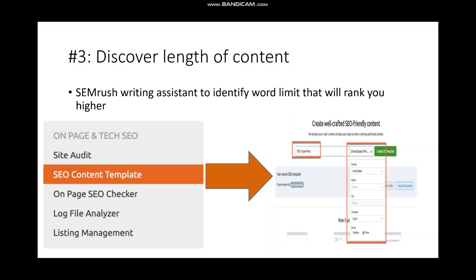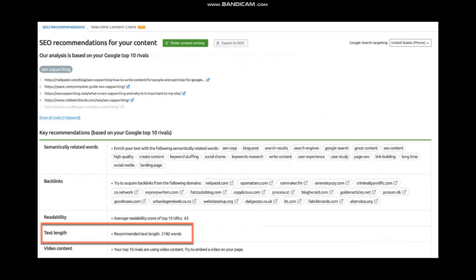So next is discover the length of the content. So I'm giving you right here SEMrush, which is one of those tools I showed you, and it really gives you a great overview on what your target should be. So what you do, if you do have it, on page and tech SEO, you'd go to an SEO content template. You type in your keywords just here where it says SEO copywriting, and you'd say create SEO template, and this is what it generates for you.